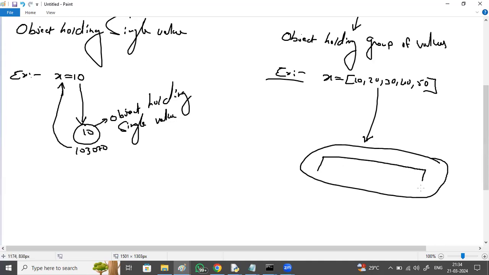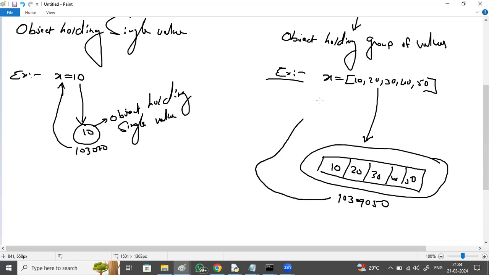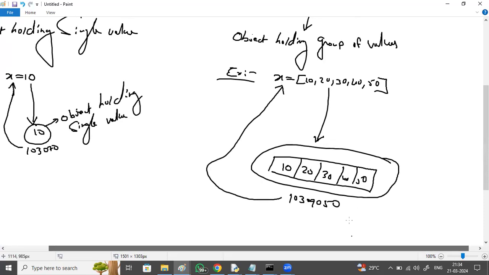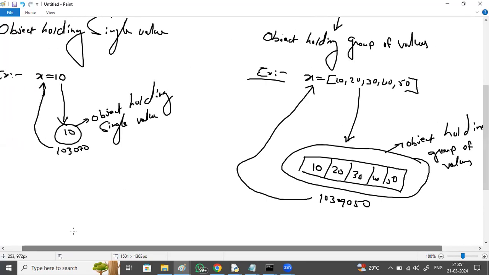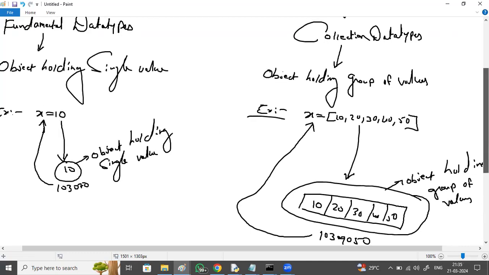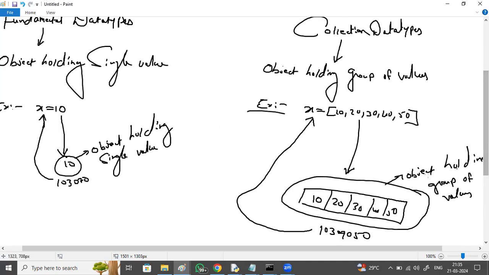holding multiple values, 10, 20, 30, 40, 50. Here it is going to have some address. An object holding a group of values. An object holding a single value is a fundamental data type. An object holding a group of values is a collection data type. Now observe this, right?